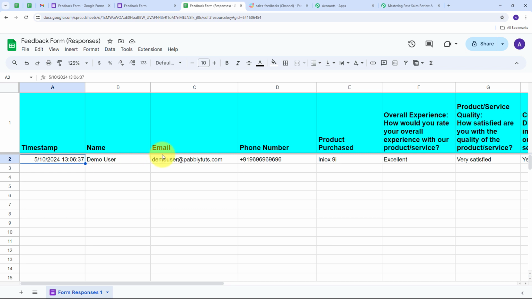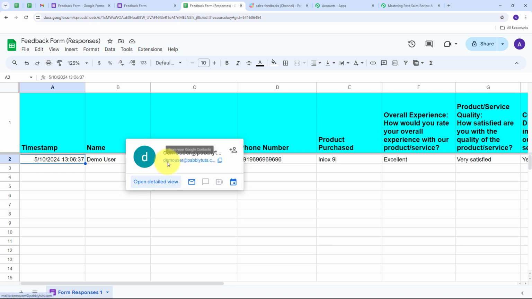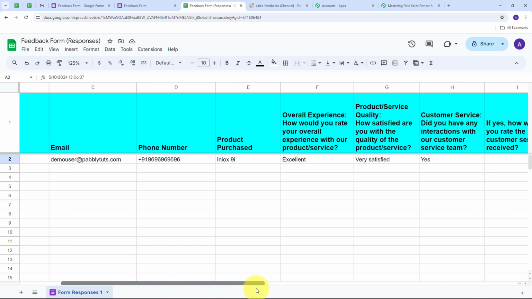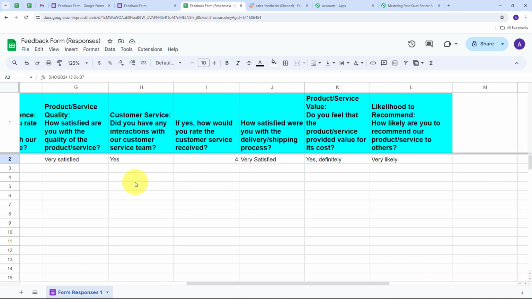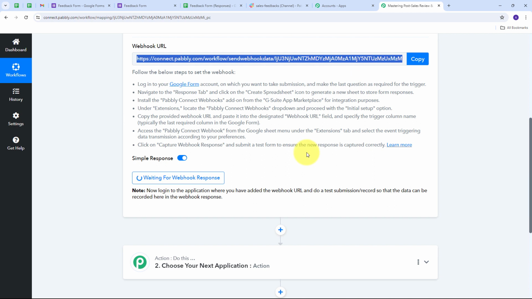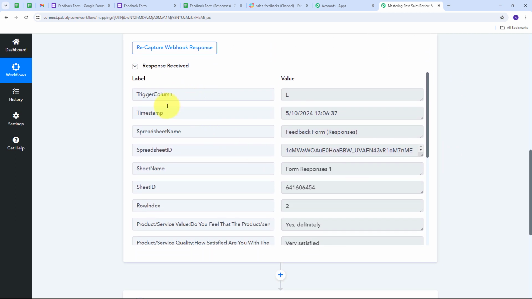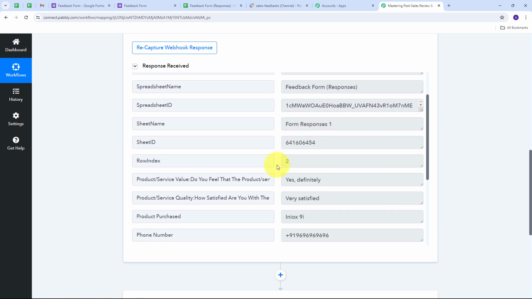So my name is demo user, email is demouser@pabblytudes.com. I have this random phone number, I have my product purchase, and all these details of my feedback. Now let's go back to Pabbly Connect. And here we can see I have received this response. So in this response, I have all these details that I have added in my spreadsheet.